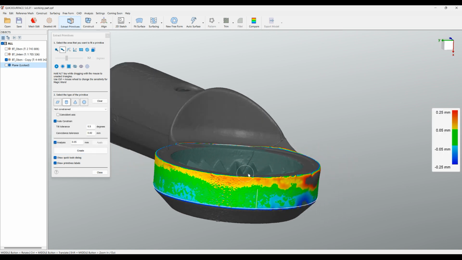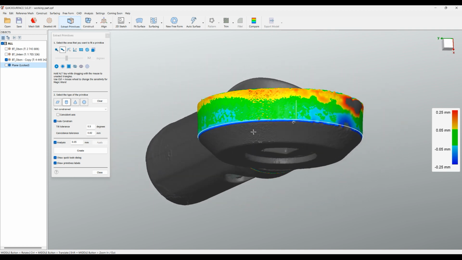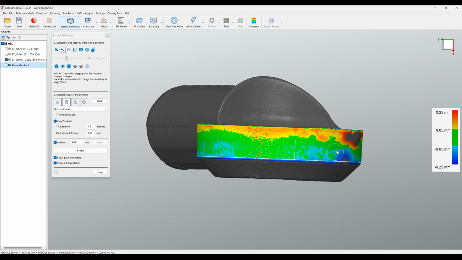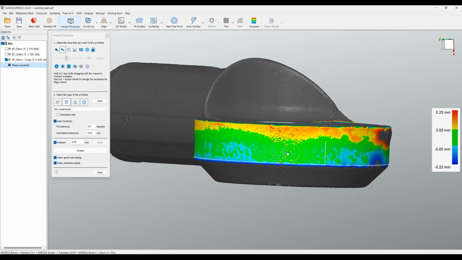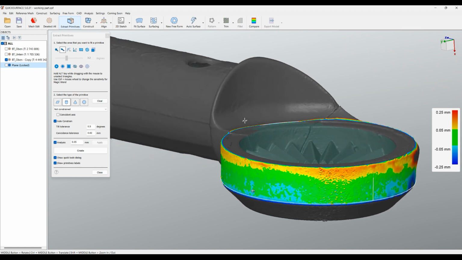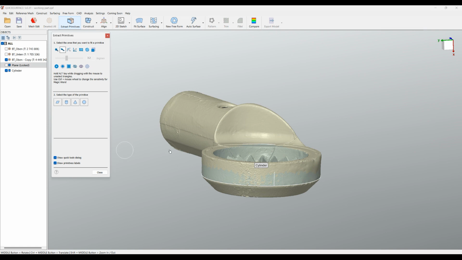Here instantly, because the analysis was on, I can see the quality of my center here. It's quite good. This is damaged, so I don't really care, but this is under 50 microns, so it's quite good for me to use as a reference. I can create this cylinder as well in my scene.